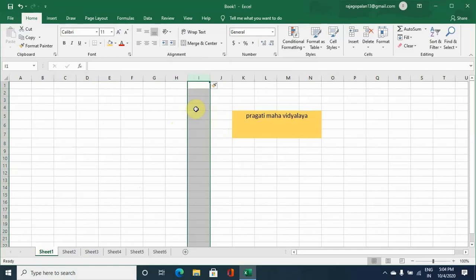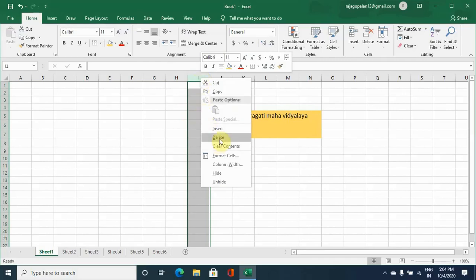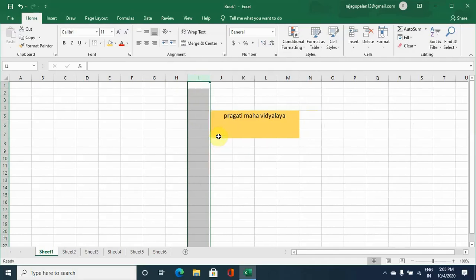The same is the method with regard to deletion also. So whichever column is selected, right click, then you have the option delete here, then the row or column that you have selected will be deleted. So that is about deleting a row, and the same is the case with deleting a column. So that is about inserting and deleting rows.